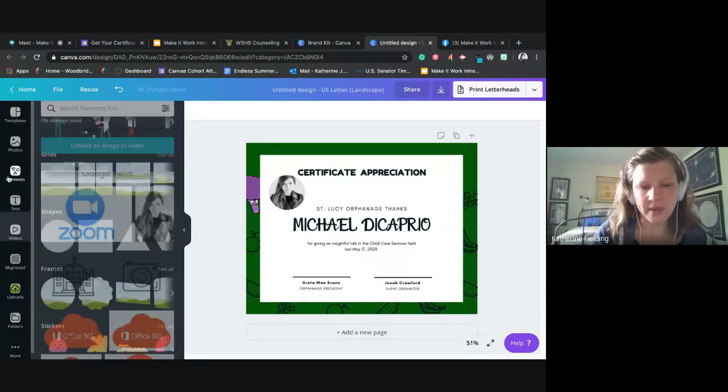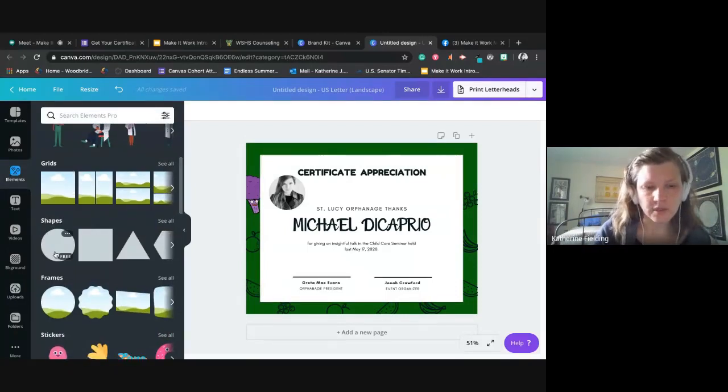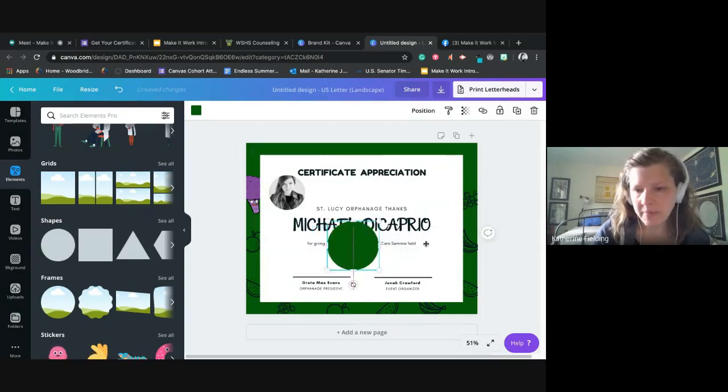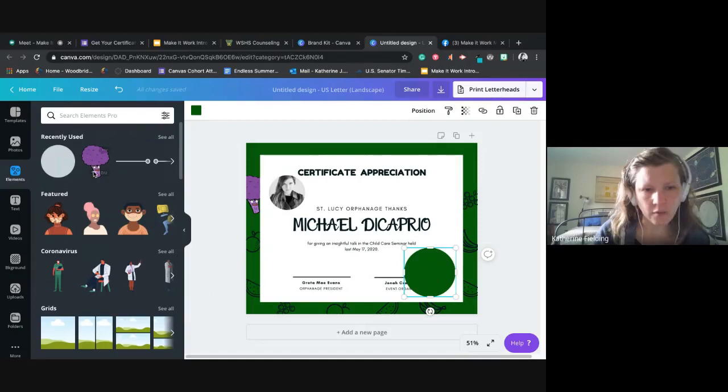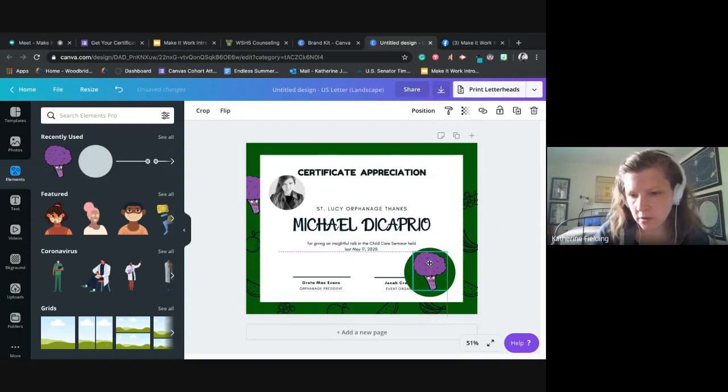So that's another element. A grid is for the whole actual layout. Then you can have shapes. If I just wanted to insert a green circle, maybe make a little badge for my certificate, maybe then I want to put the vegetable in the badge. There he goes. There's my little veggie badge.